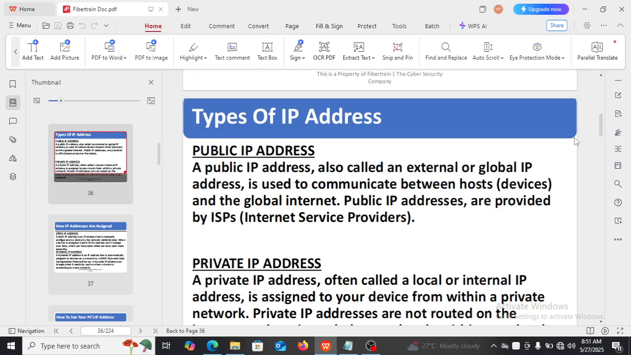Then let's look at the types of IP address. We have also talked about the power of TCP/IP in our last video. Now let's talk about the types of IP address we have. We have public IP address and private IP address.